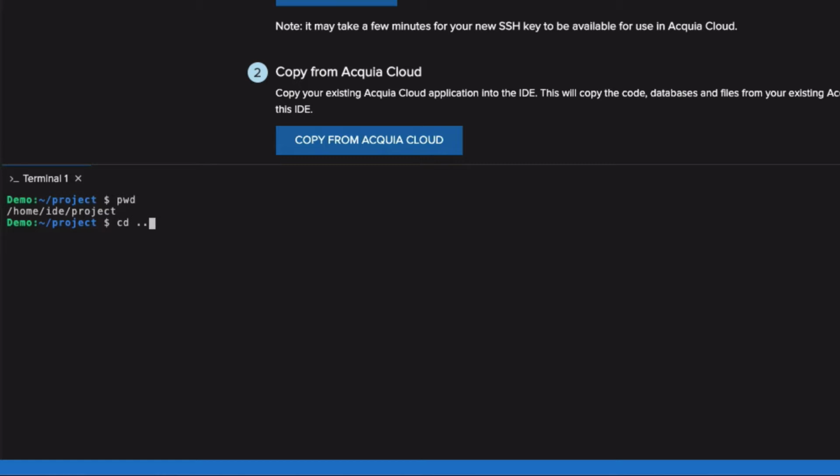We're going to change directories to go up one directory, and we're going to remove the project directory where the IDE puts Drupal projects by default. You can see it's not there anymore. The next thing that we're going to do is run an Acquia CLI command. Acquia CLI comes pre-installed on the IDE.